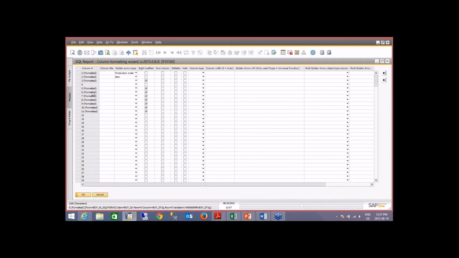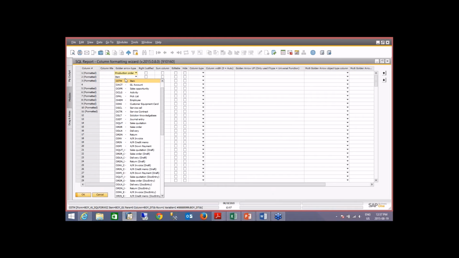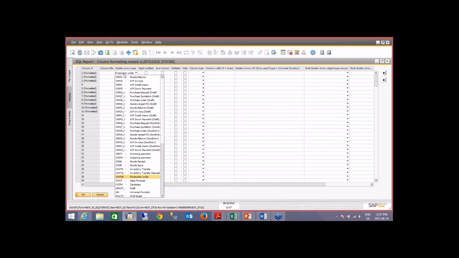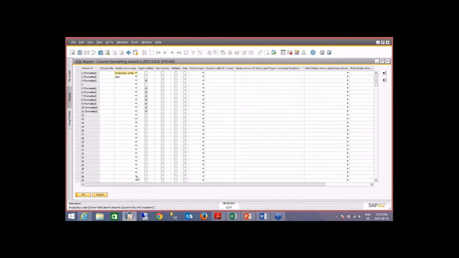Okay, the columns in my report, I'm telling the system, put a golden arrow on column 1, put a golden arrow on column 2. And I'm telling it to drill into a production order table. And in my second column on my query, put a golden arrow on the item code, and that drills directly into the item master, for example.